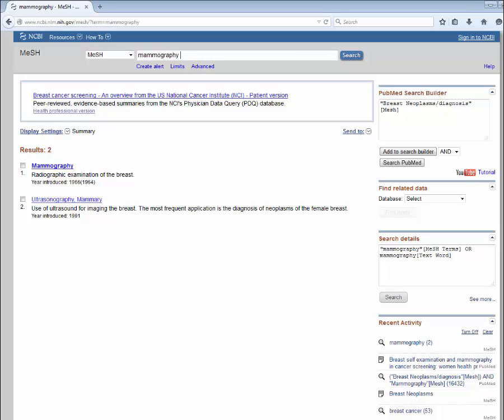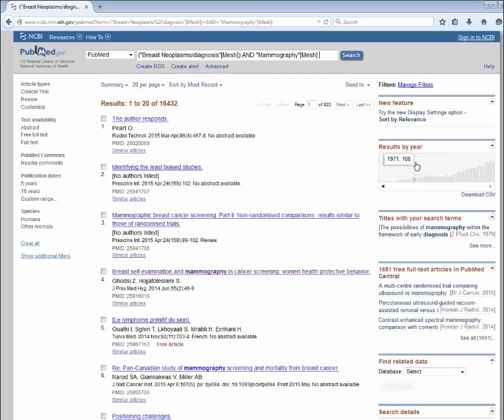As you can see, mammography is its own MeSH term. Since we already know that this is the correct term, we can go ahead and check the box next to mammography. Then we can add it directly to the search builder. Finally, it's time to search PubMed.